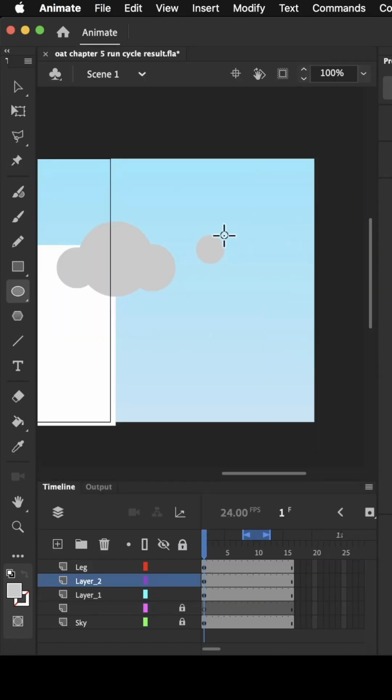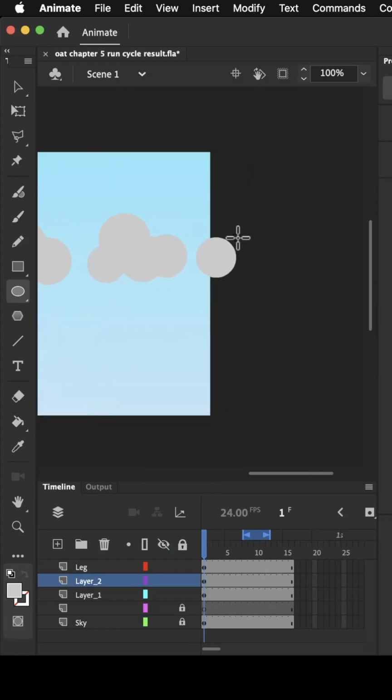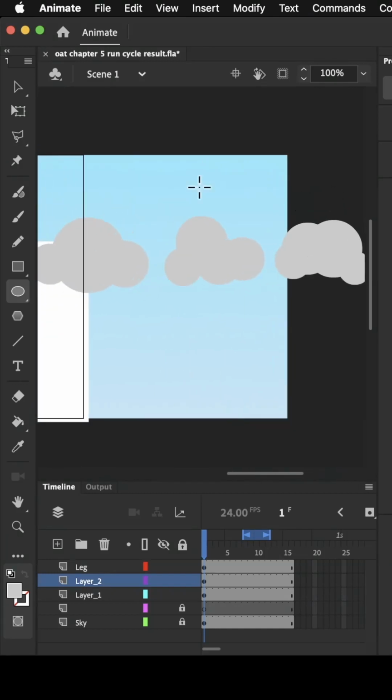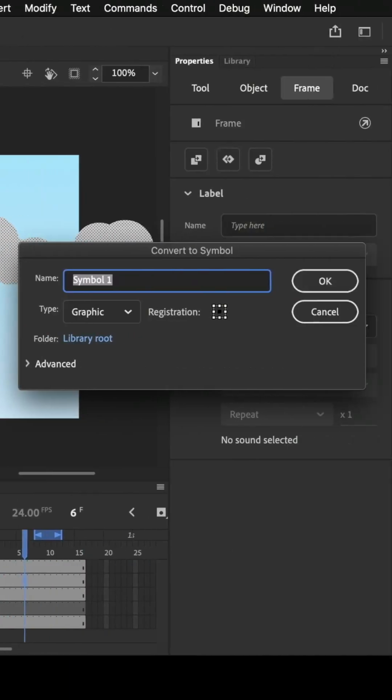And with the oval tool, with object drawing mode disabled, we're going to draw these bushes here. Maybe this bush is going to have 4 circles within it. That is our second bush. And we're just going to keep going until we have 4 bushes. And like that, that is 4 bushes. Finally, I'll select the whole layer and press F8 to convert it to a symbol. Let's just call this bushes and hit OK.